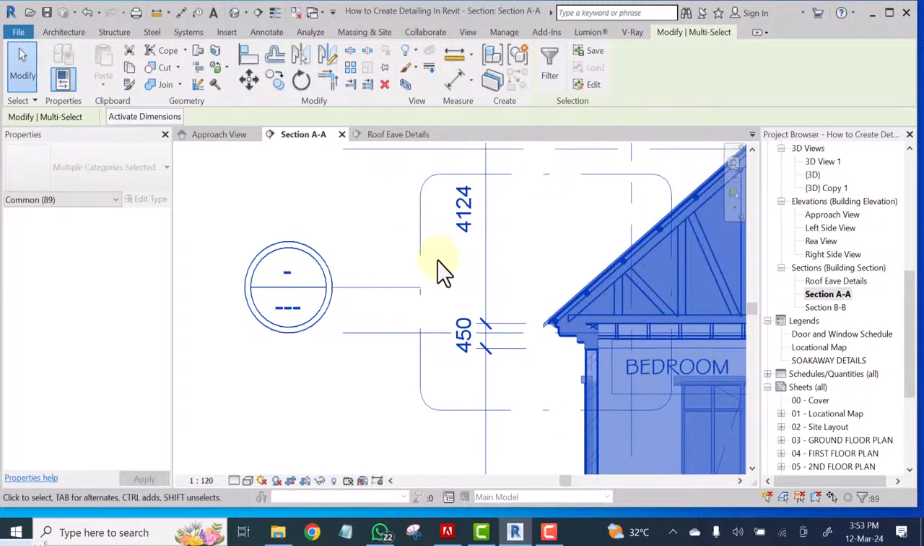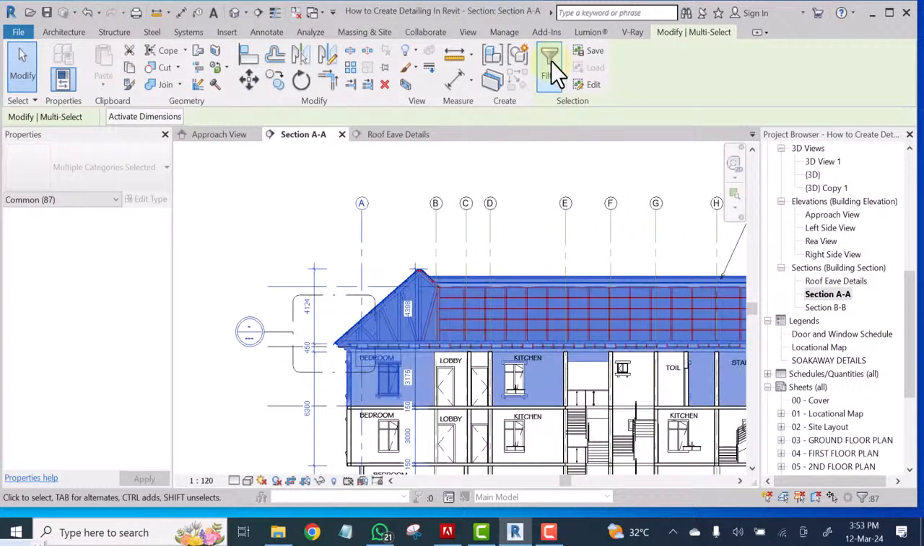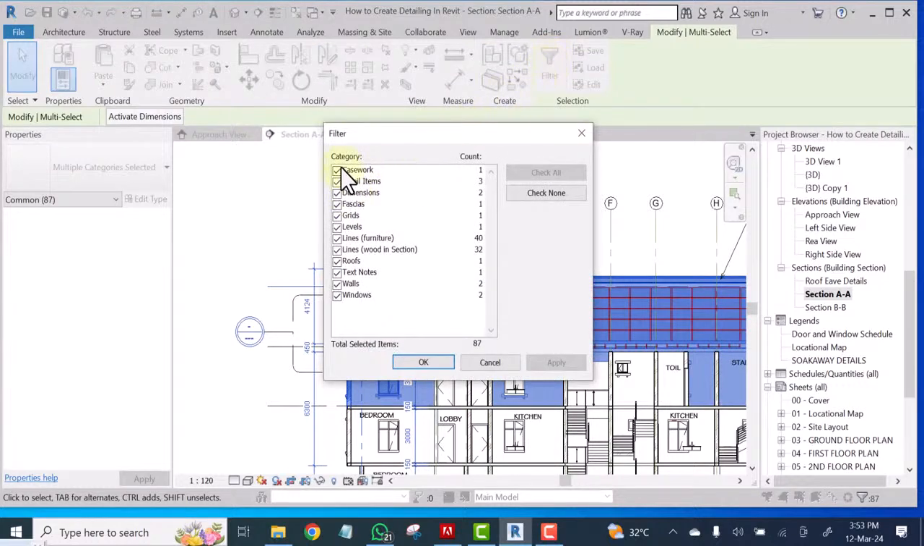The first thing is I don't want to select this one, so I hold my shift to filter it out. Then I'm going to click on filter here, and I am going to uncheck any of the modeling elements. Casework is a modeling element, and grid, I don't want to select grid. I don't want to select levels. I don't want to select roof. I don't want to select walls. I don't want to select windows. So all the remaining ones, text note, lines, they are all annotate element. Okay, so we are good to go. So I'm going to click apply now and click OK.